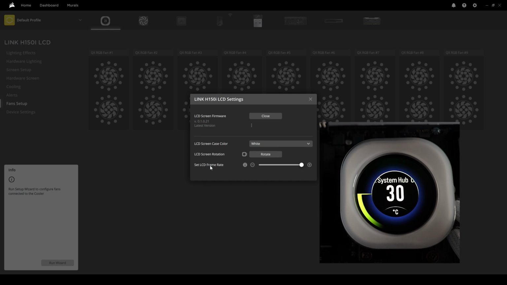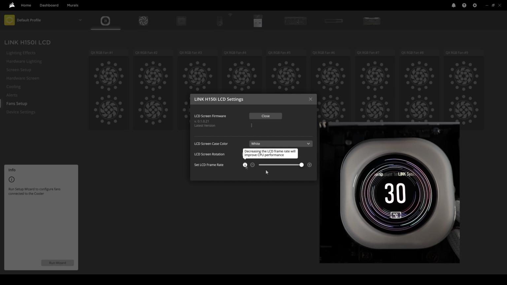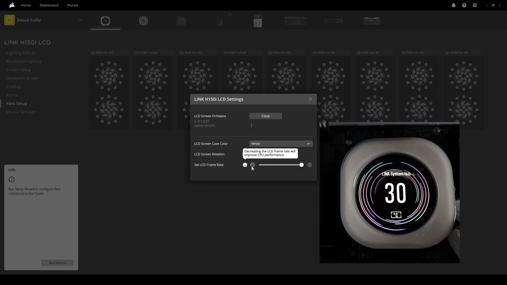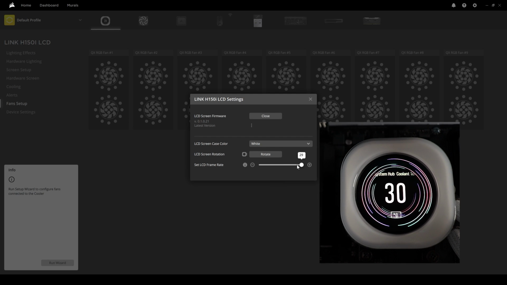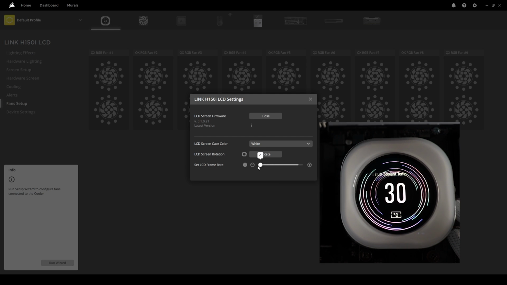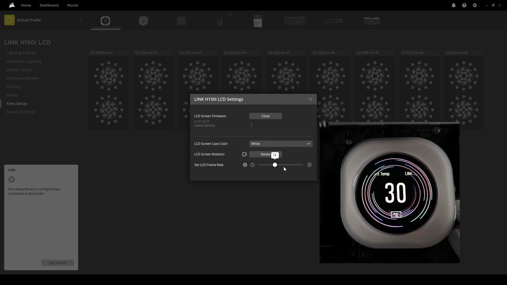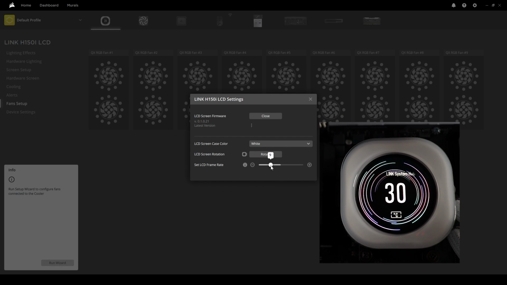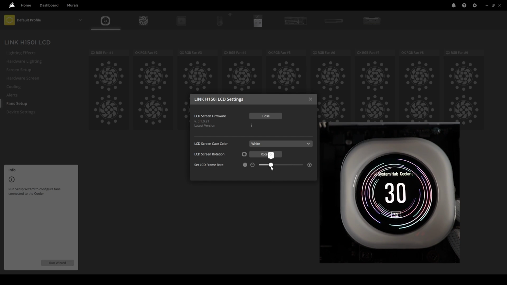Now you can set the LCD frame rate, and the information panel here says decreasing the LCD frame rate will improve CPU performance. So it must take some CPU cycles to run this display. Now, yeah, it goes up to 30 and down to 1, obviously. So if you're having any issues, play around with that, if you're using GIFs and things like that.